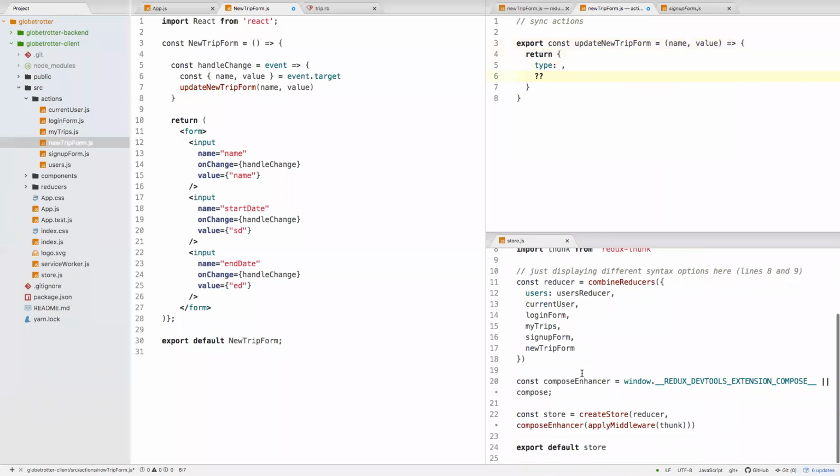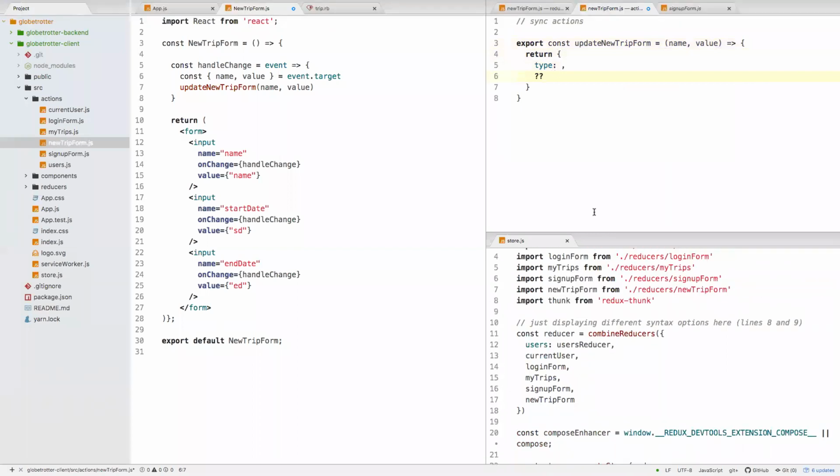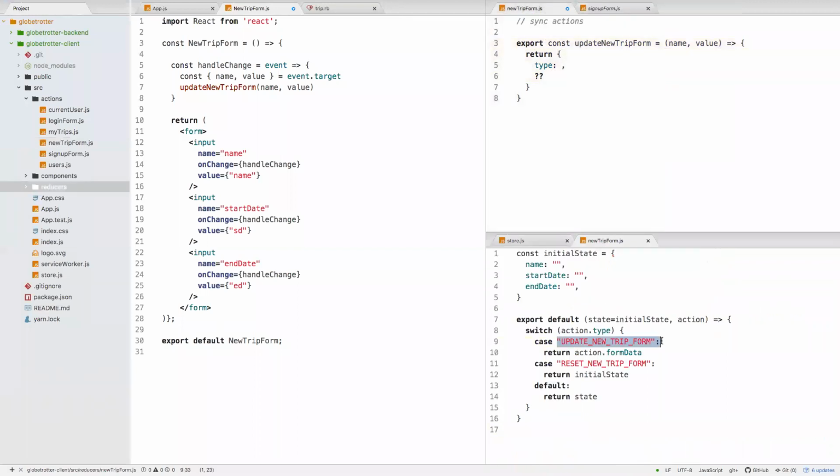So now is where I want to double check my reducer. I'm going to pull that down here so I can look at it. And I'm just going to copy paste so I don't misspell it. Update new trip form. There. And this one is a little bit cleaner than the other one that I built, because the other one was a nested form and I was lazy. This one I'm going to be a little bit less lazy. I'm going to pass in formData, which is going to be name and value. So I'm actually going to pass an object here, so my action.formData will be an object containing a name and value.